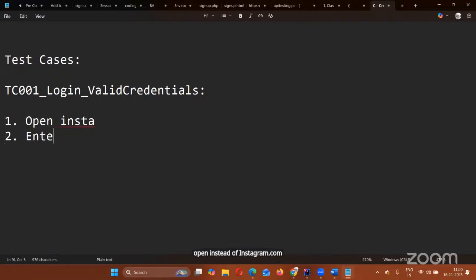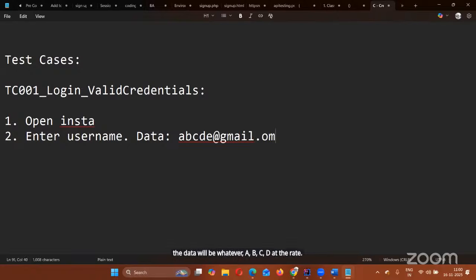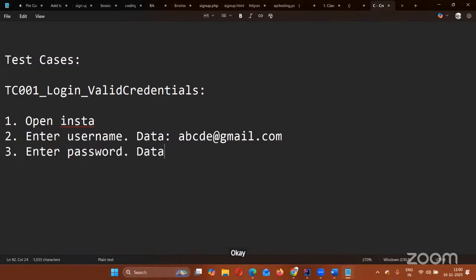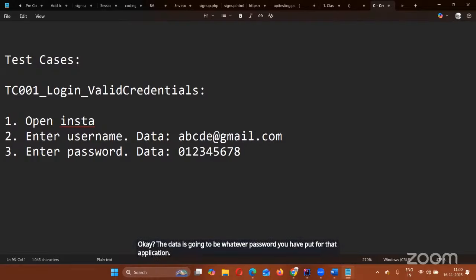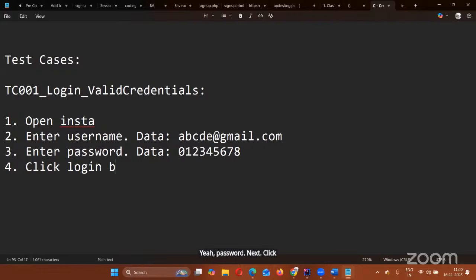Step 2, enter username. What username? The data will be whatever abcd@gmail.com. This will be your test data, the input that you are going to provide there. Next, enter password, whatever password it may be. The data is going to be whatever password you have put for that application, your password. Next, click login button. For this there is no input required.